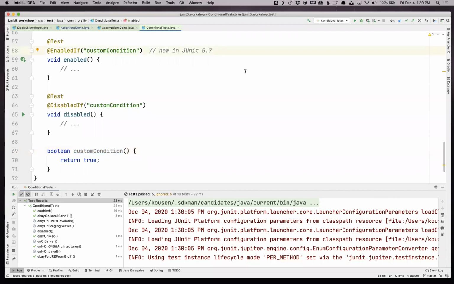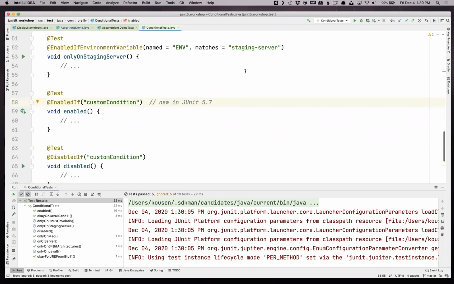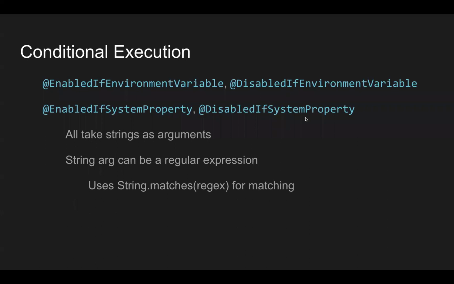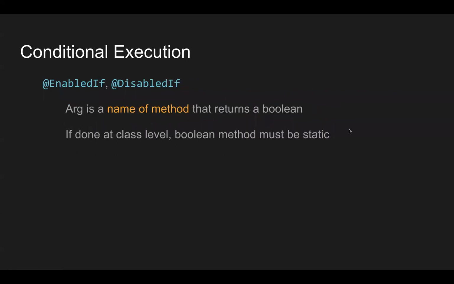And it's really, again, easy to use. So I like that as well. Okay. So I'm just listing them all on the slides, the environment variables, the system properties.